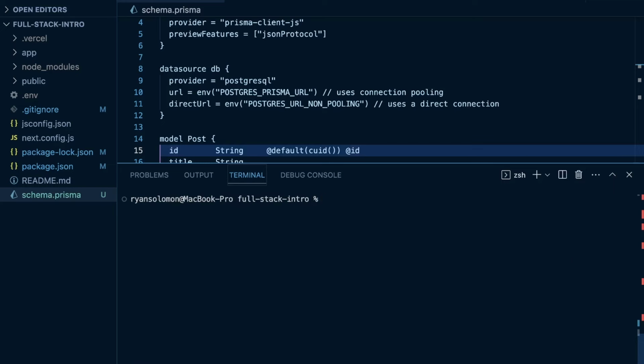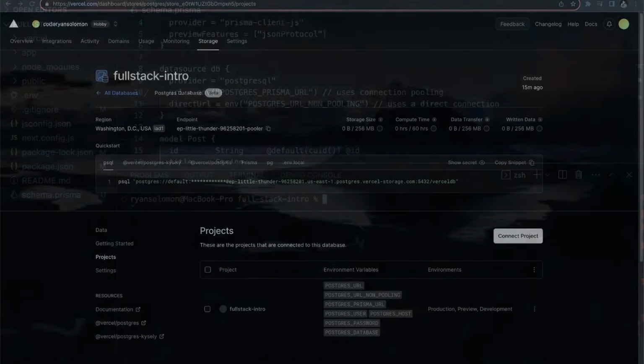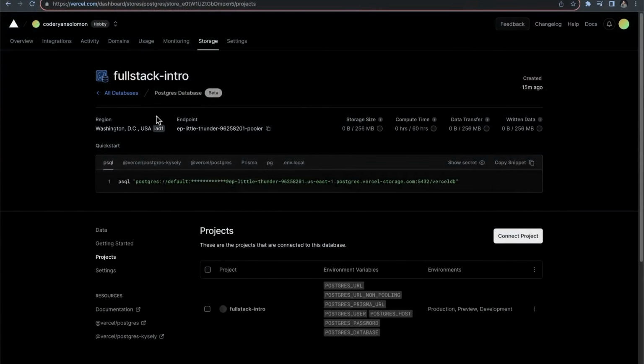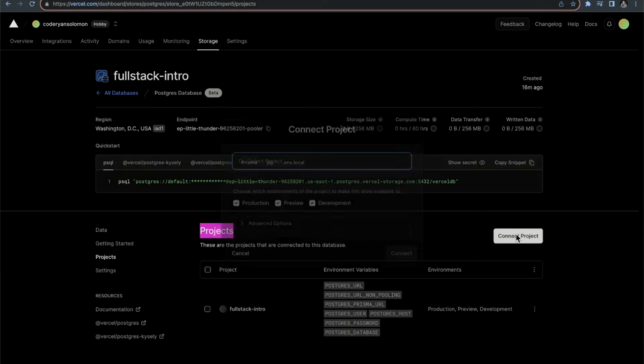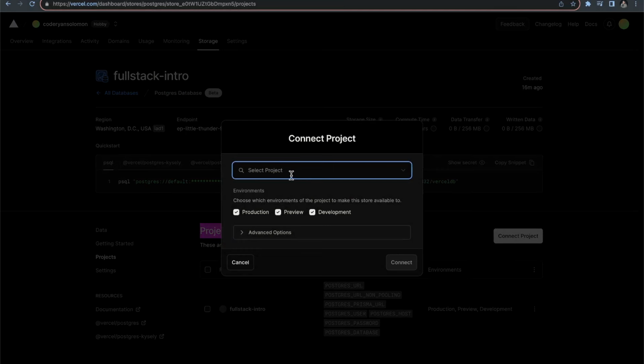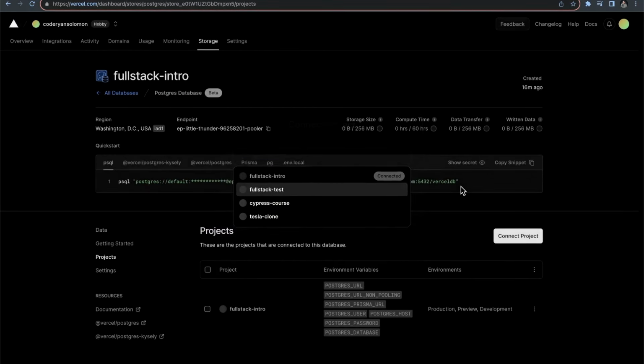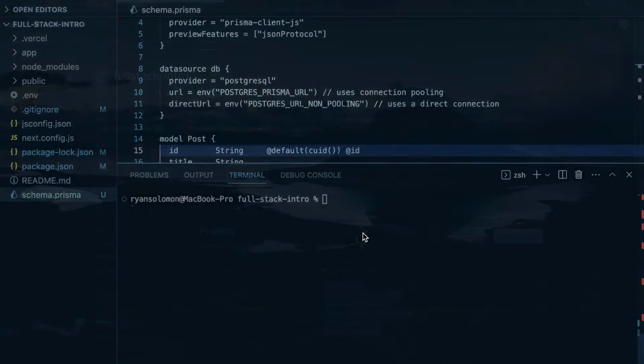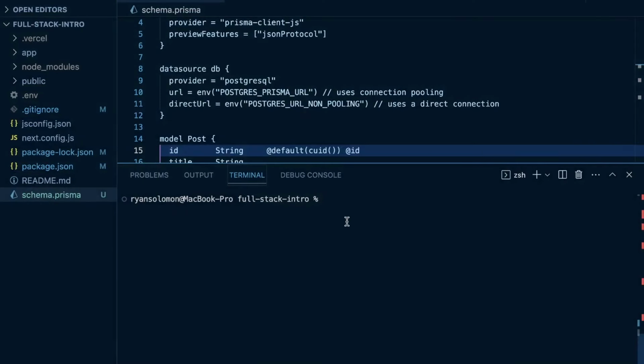So I'm going to clear this, and when we go back to our Vercel project, you should see that for your database, under projects, you see full stack intro here, and then you see the different environment variables. If you don't see that, you can click connect project, select your project here, and make sure it's connected. Then you might need to rerun vercel env pull .env just to make sure that you have those environmental variables.